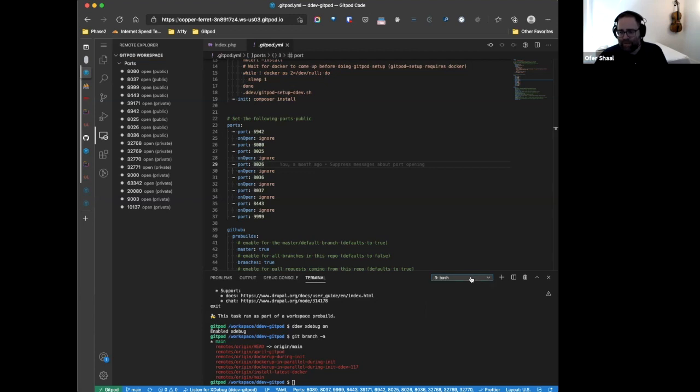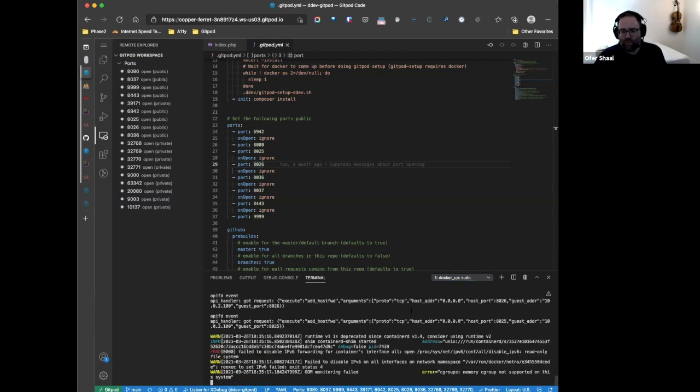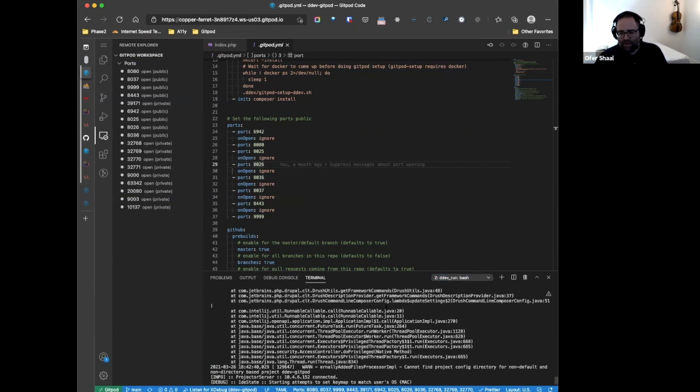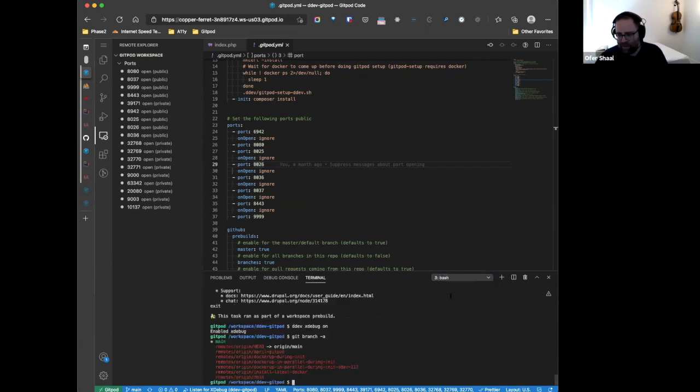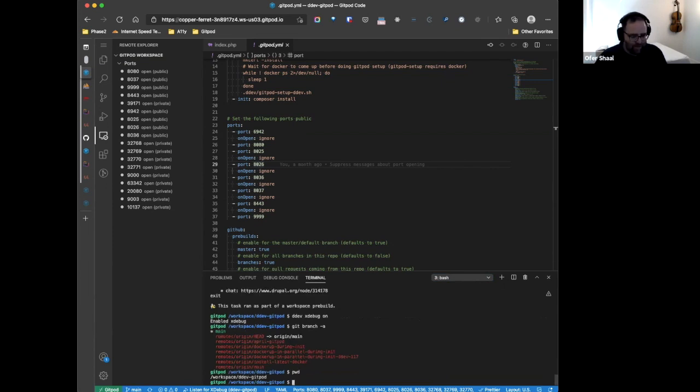So what the different terminals are: one needs to run Docker up all the time, so we keep that terminal running in the background. We don't need to touch it, but we have to make sure that it is running. The other one is the one that's running DDEV. Right now, this is also where I ran PHP Storm. And the third one, you can open more if you want to do any kind of terminal commands.